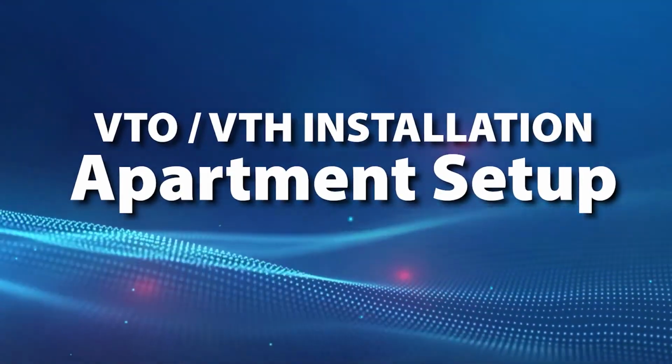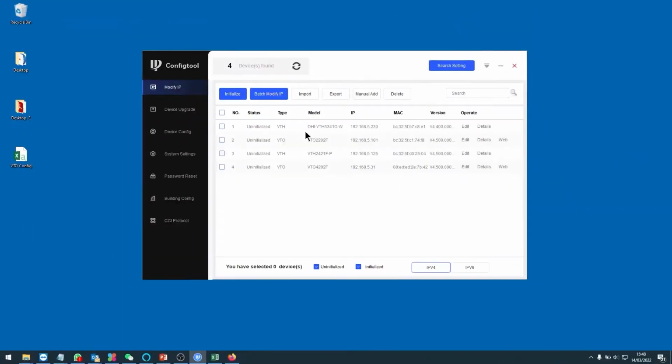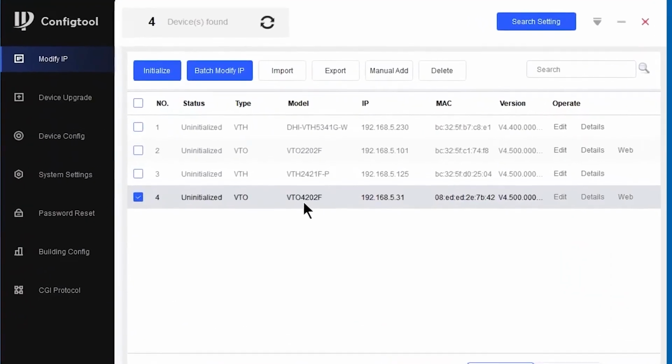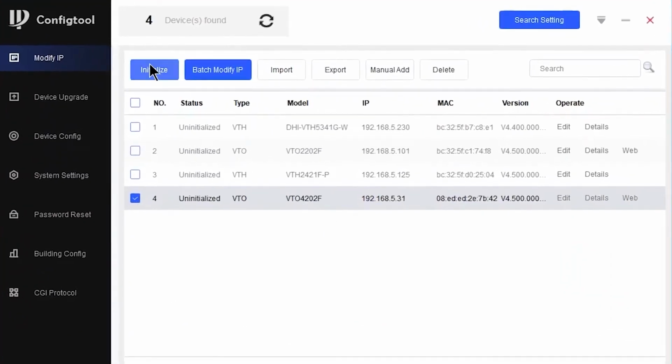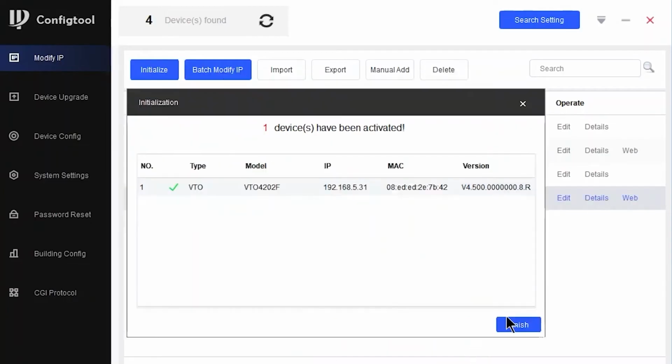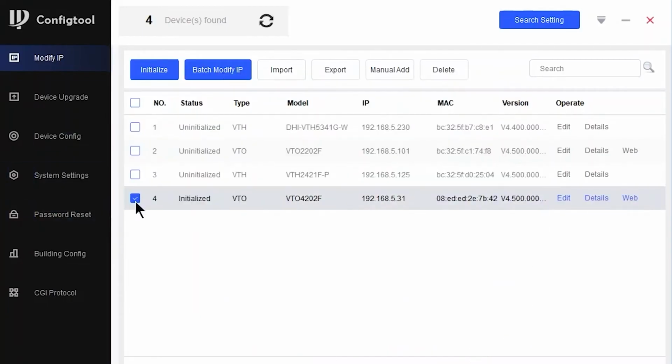Okay. Right, so just as before, we have 4 defaulted devices. So let's get them back online. This time I'm going to go for the VTO 4202. Let's initialize. Admin123. Let's just keep it simple. Admin123, email address off, activated. Then I can initialize my 2 VTHs.